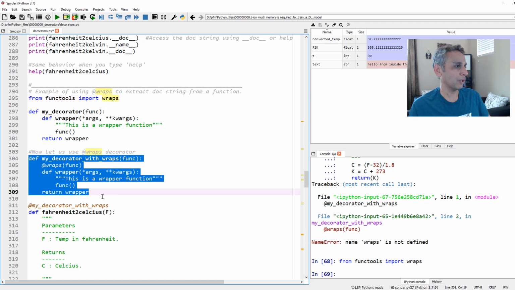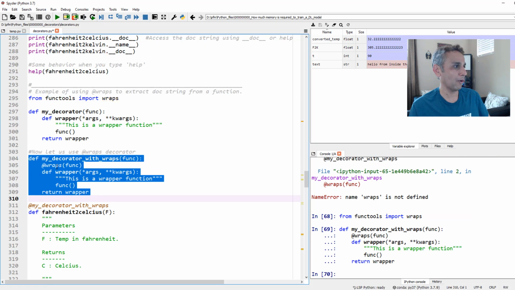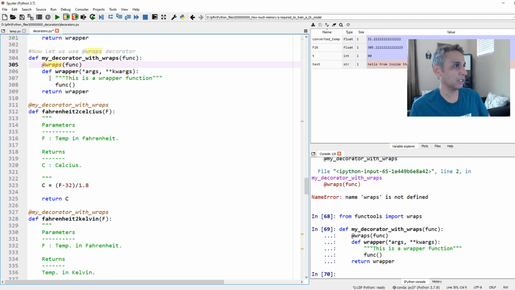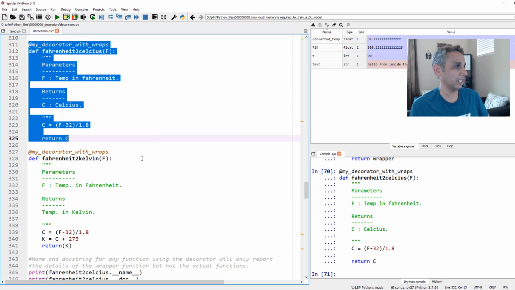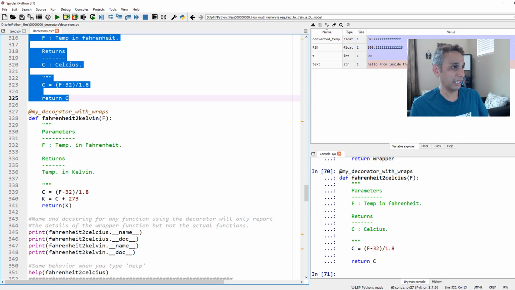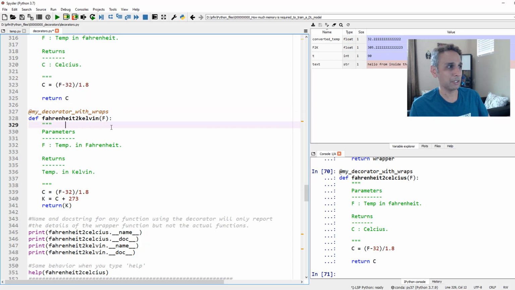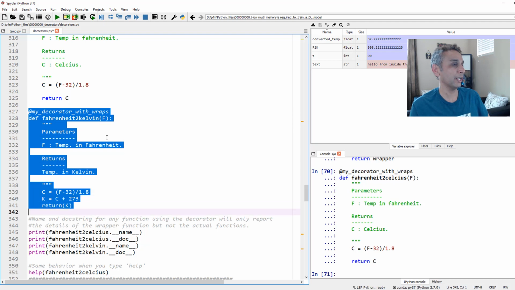So let's run this one more time. There you go. I'm actually decorating this with wraps right there. Now let's do this one more time, and hopefully it shouldn't throw any errors. I'm decorating this Fahrenheit to Kelvin again with my decorator with wraps. So let's go ahead and do that.